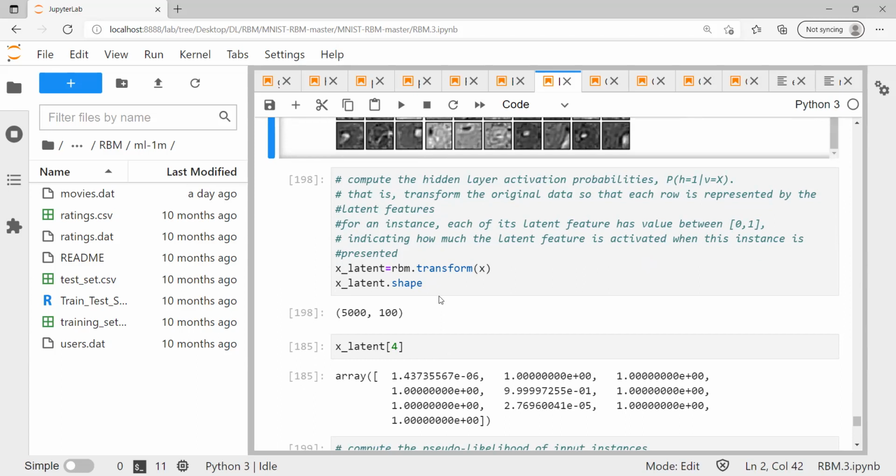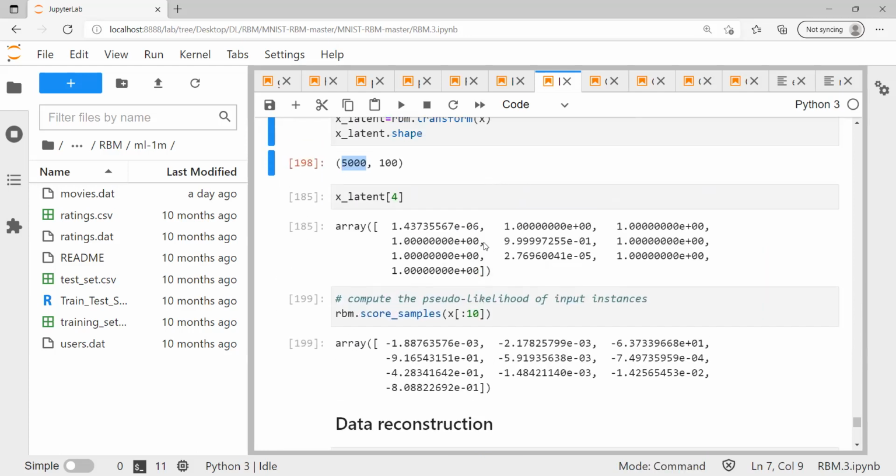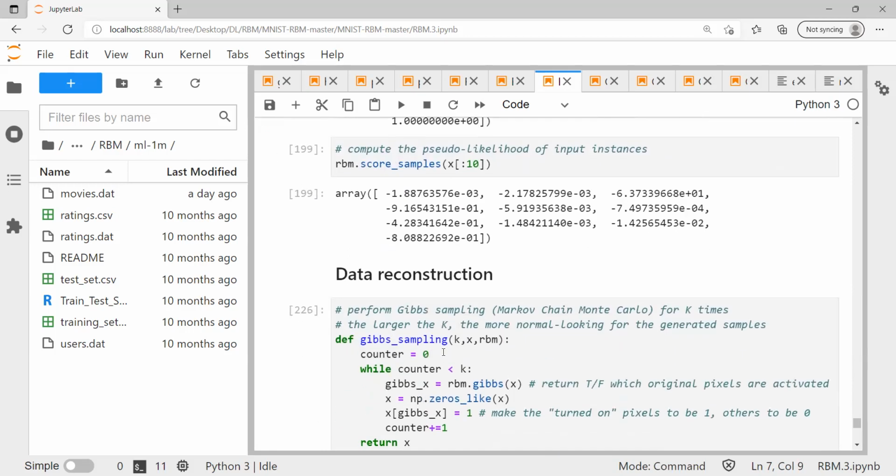So we transform X and we see the shape now is 5,100. And this is what the transformed vector looks like. Here we are actually computing the hidden layer activation probabilities, h equals 1 given v equals x. We are just calculating that based on RBM.transform because RBM has been already trained. So I'm transforming the output with respect to the given input x. This gives me the latent transformation. This is what is happening at the hidden layers, in fact. And we have the score samples.